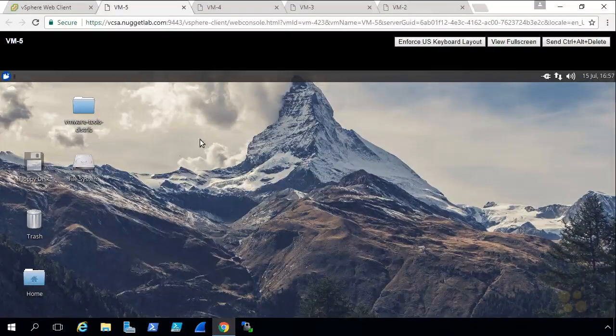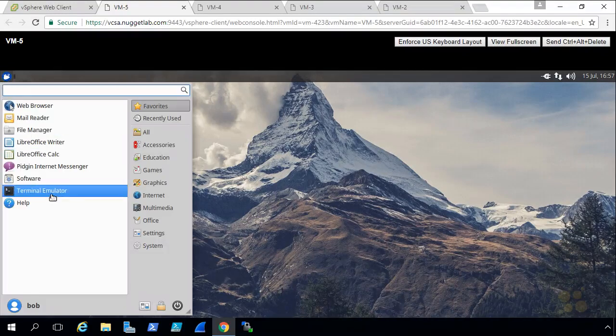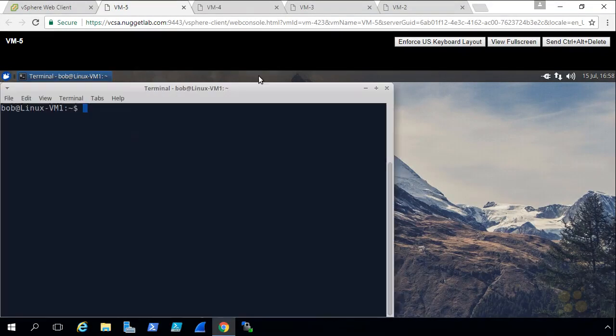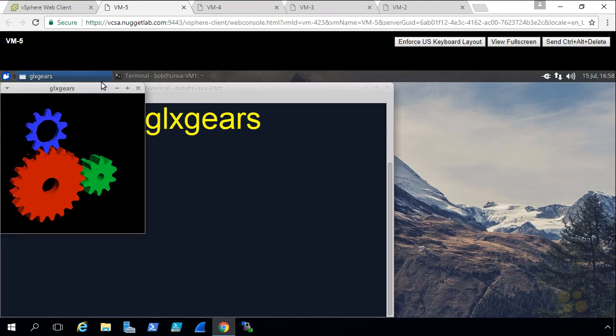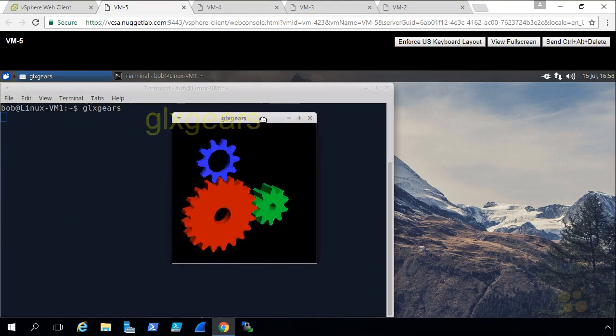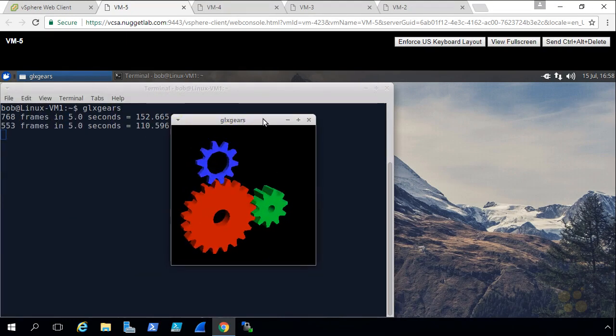And then for each of the virtual machines, let's click on the mouse icon in the upper left-hand corner of their respective desktops. And from the menu, we'll click on Terminal Emulator. And then from here, let's type in GLX Gears and press Enter. We'll repeat that on the other 3 VMs as well, so that they're all chewing up quite a bit of CPU, all off of ESXi2.